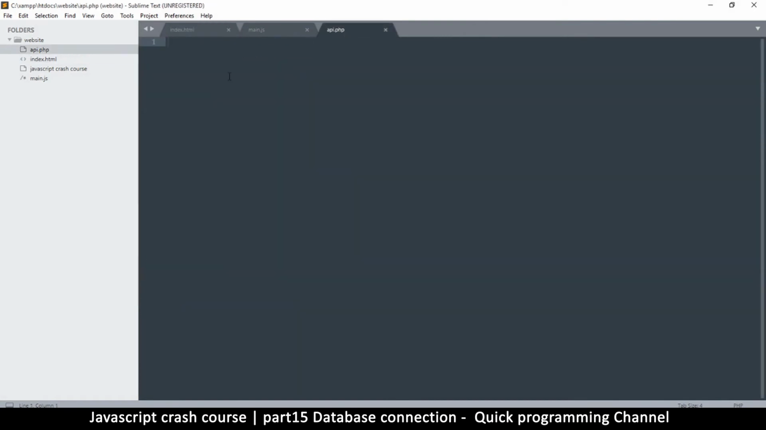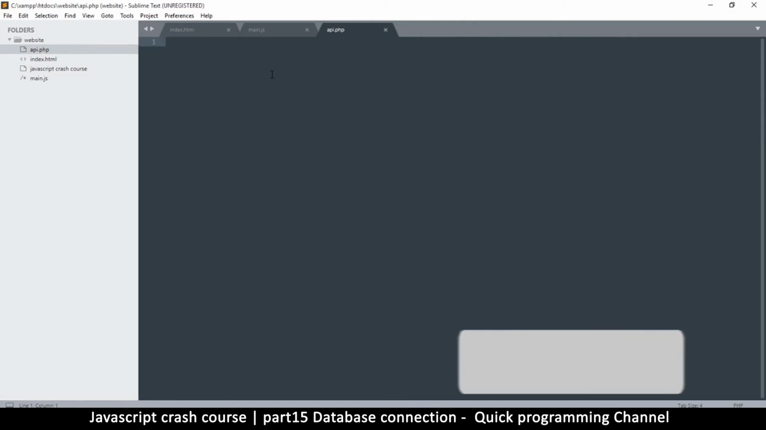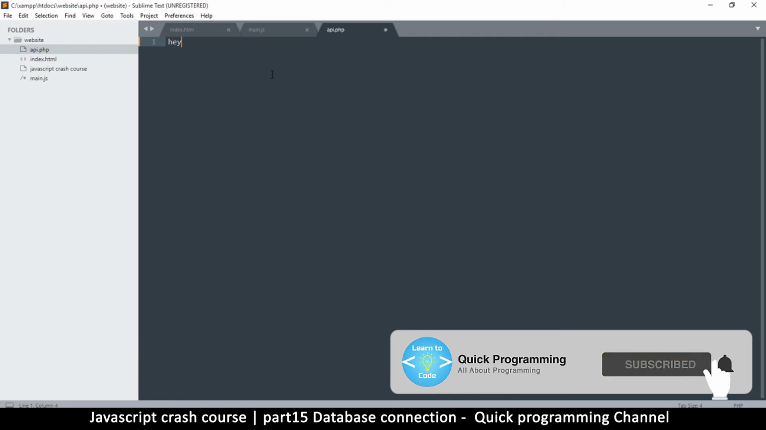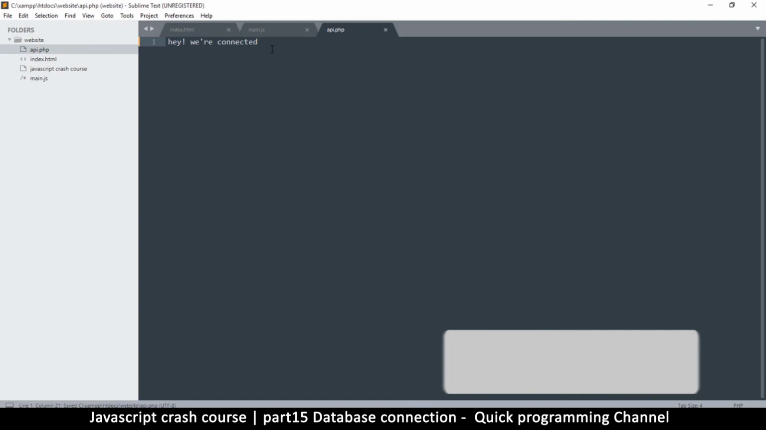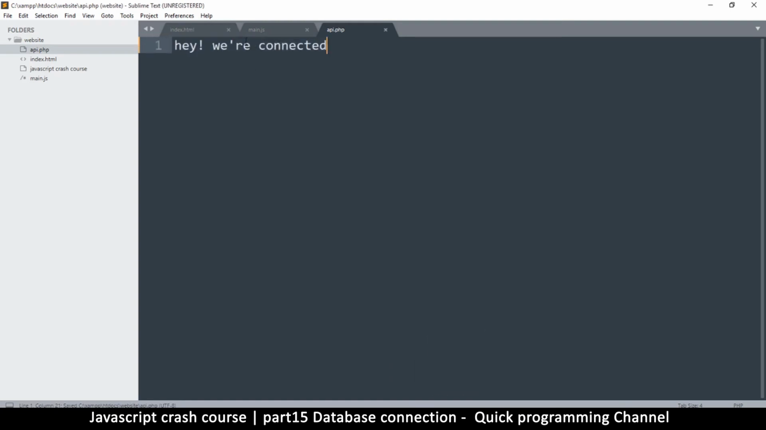So what I want inside api.php is just some text to show us that we've made a connection. So here I'm just going to say, hey, we are connected, something like that. Just some basic text in there. That's in api.php. And then in my main JavaScript file, I want to be able to read from that side. All I want is that immediately when the file loads, it's going to read from api.php.